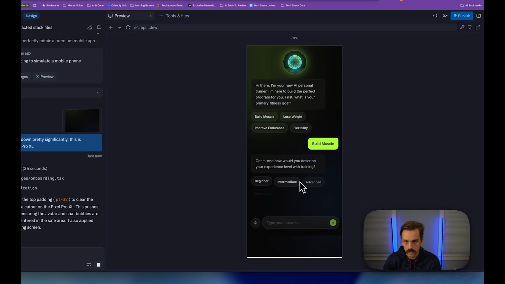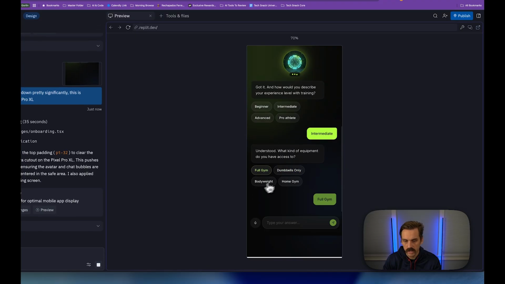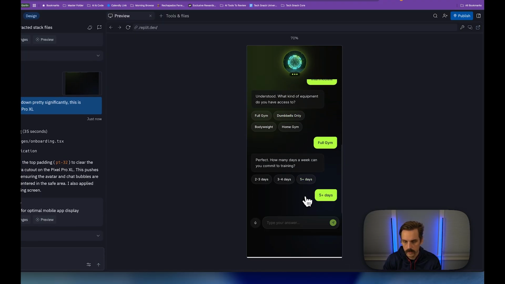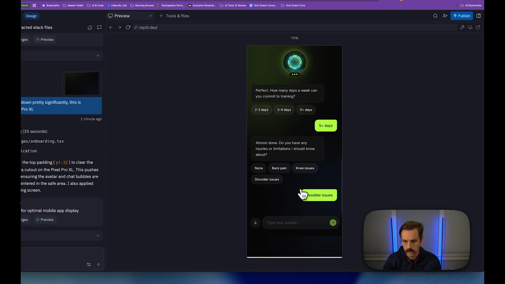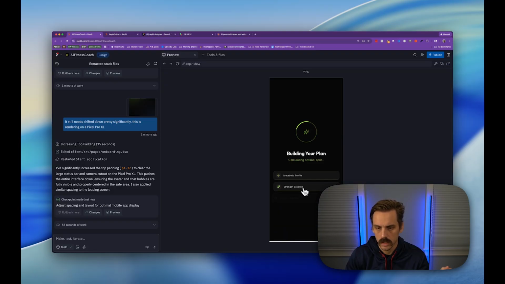Say I want to build muscle, intermediate experience. I have access to a full gym. I can train for 5 days. Let's say I have shoulder issues. It's going to construct me my perfect plan. And let's see, has a nice little thing here. I mean, that's pretty cool. But then it doesn't really have anywhere to dump me into.